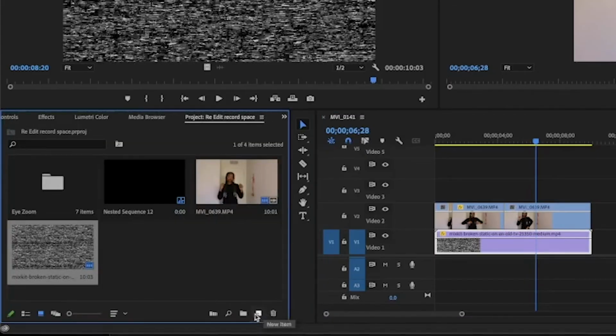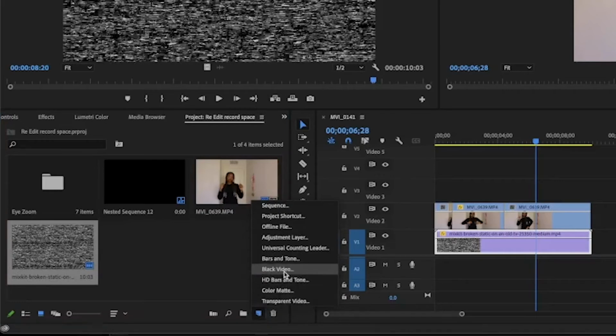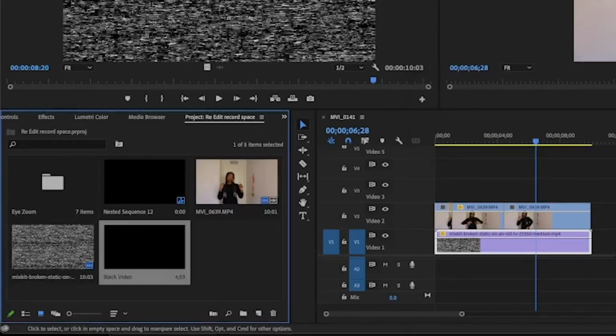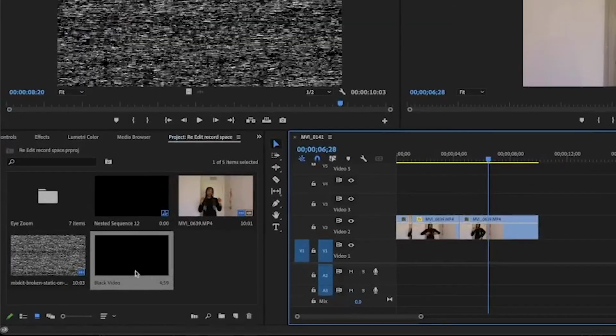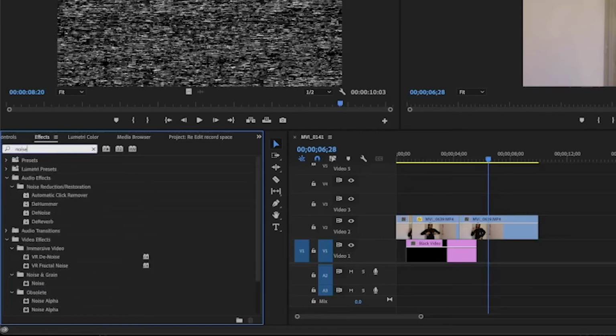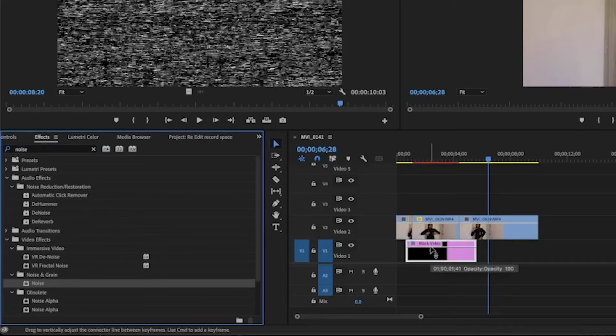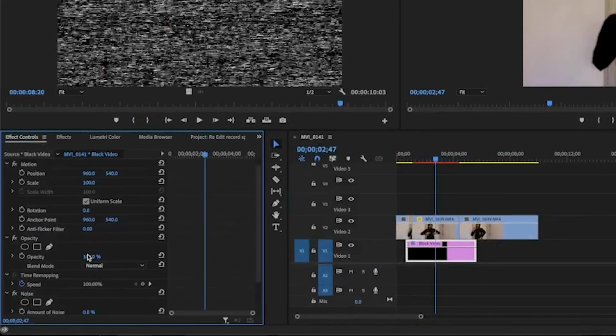In the project window, we're going to click right here under new item and create black video. Then we're just going to drag that onto track 1. And then in the effects library, we're going to look for noise and drag that onto the black video. We're going to change the amount of noise under effects controls.